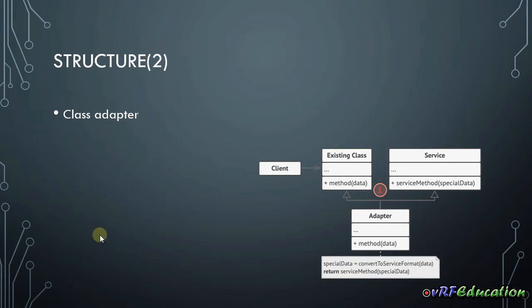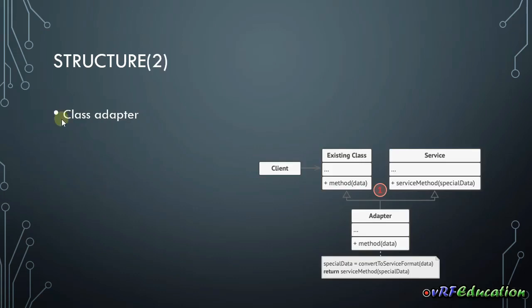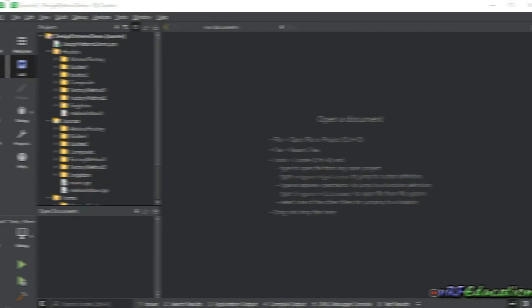So in this session, I'm going to use an object adapter to create a sample for you, and then in the next session, we're going to see how we can make use of class adapters to handle this kind of situation in our application. Let's go to Qt Creator and see what we can do when we're dealing with the adapter design pattern.